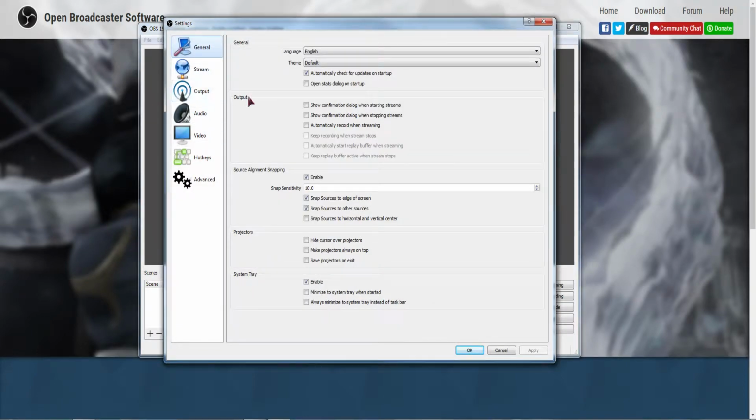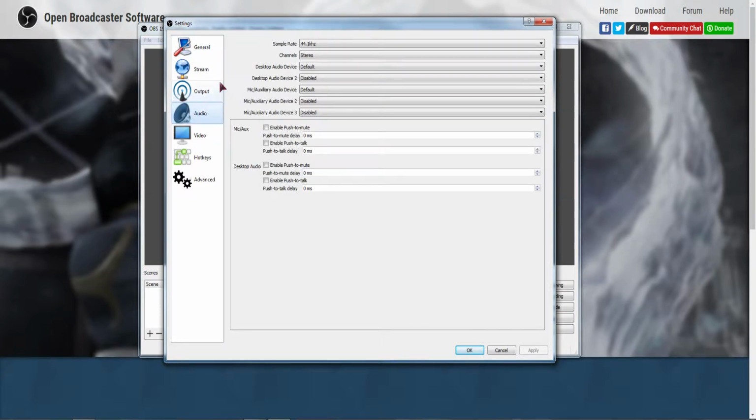You're going to want to go to this audio tab right here. You can see audio. You're going to have all these options here. There are only 2 of these that you want to change: desktop audio device and mic/auxiliary audio device. So let's go to desktop audio device. Make sure you do the first one, not the second one. Make sure there's no 2 at the end of it, just the normal one.